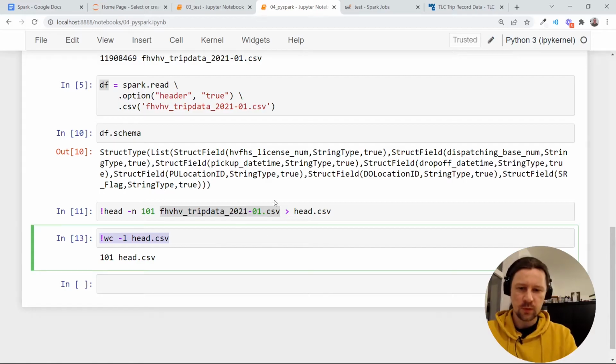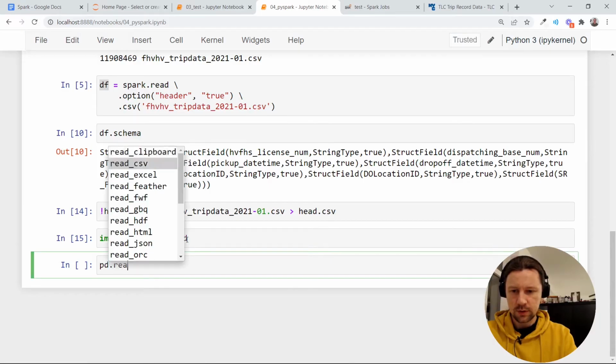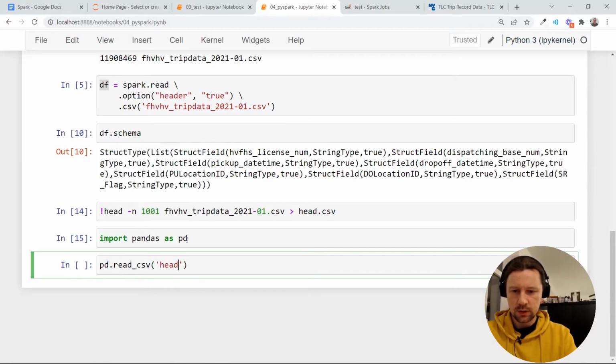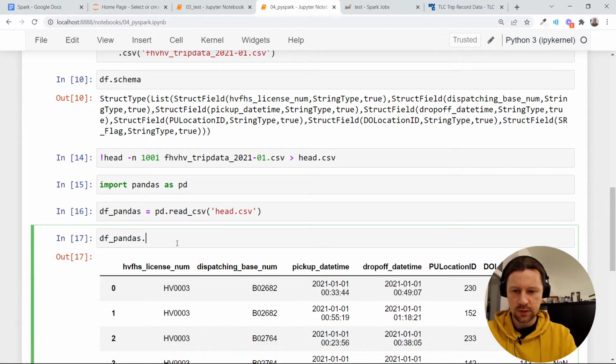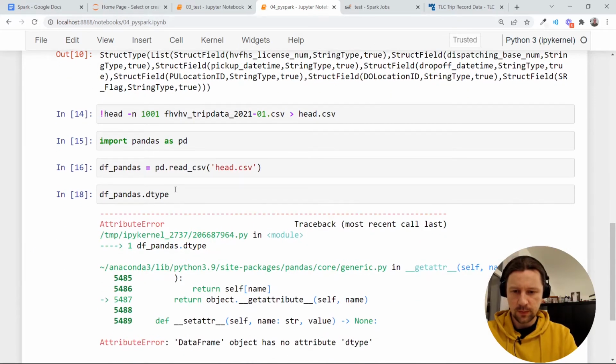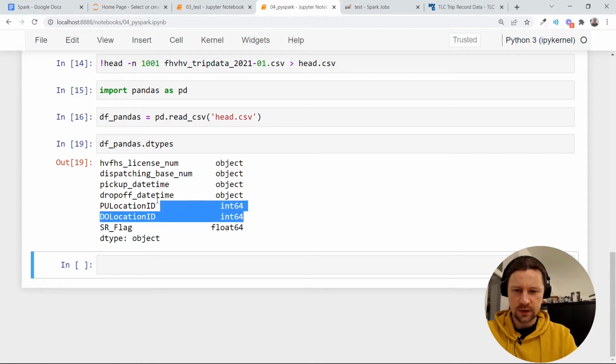So maybe let's use 1000. I will only use pandas to open a relatively small file. So let me do this. pandas read_csv head.csv, and I'll call it df_pandas. And now pandas should be doing a good job at identifying the types.